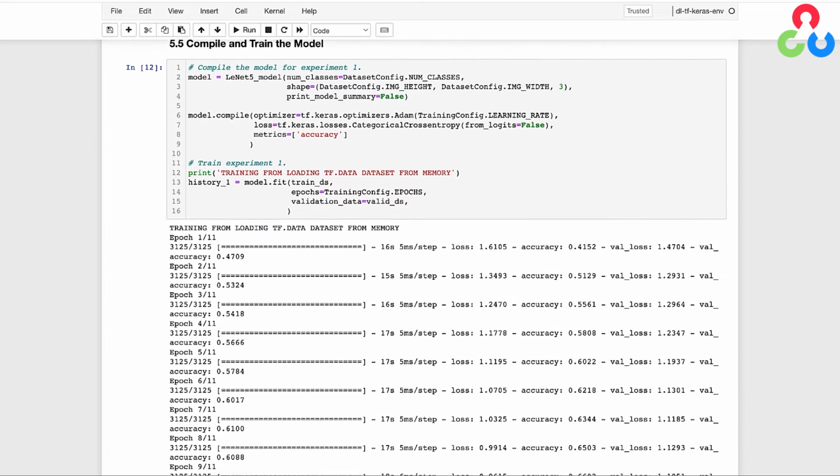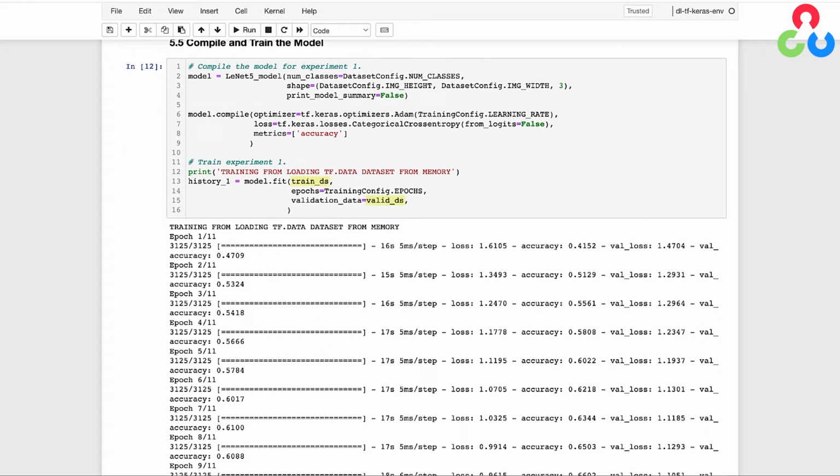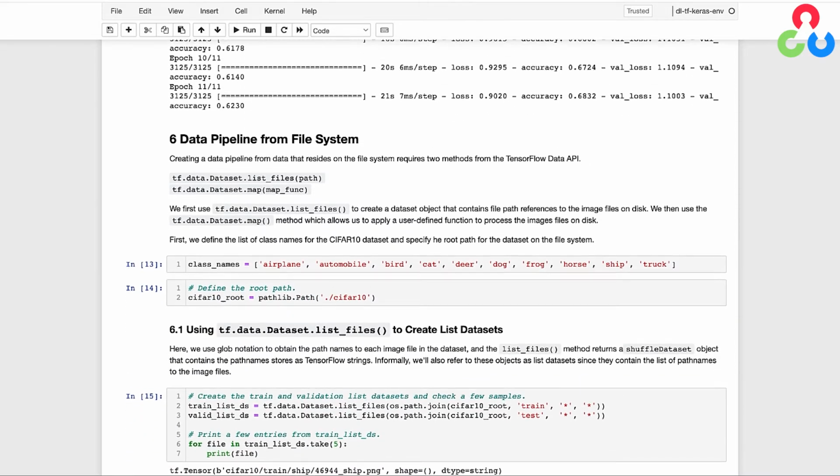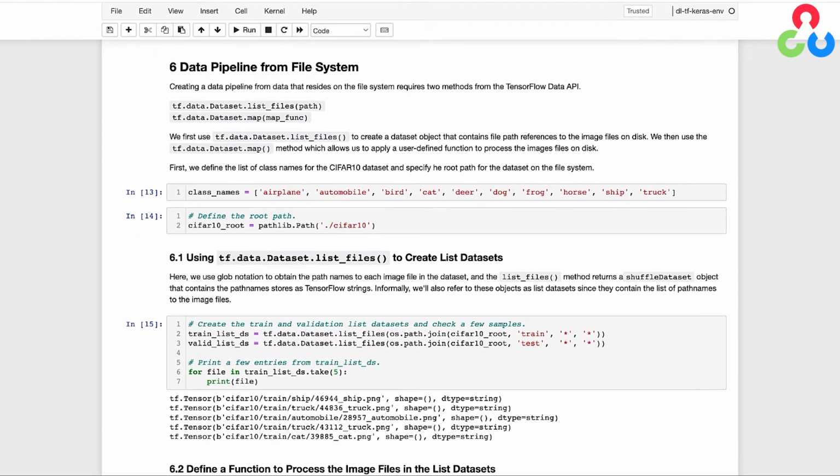And then we'll proceed with compiling and training the model just to confirm that we've generated valid dataset pipelines. As you can see in the training results below, the loss and the accuracy look to be following the expected trends. So now let's move on to the next section where we're going to create a data pipeline from data that resides on the file system. And so for this purpose, we're going to use 2 different methods from the TensorFlow Data API.